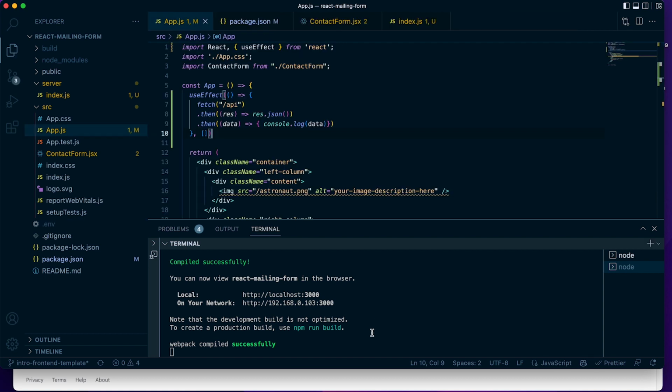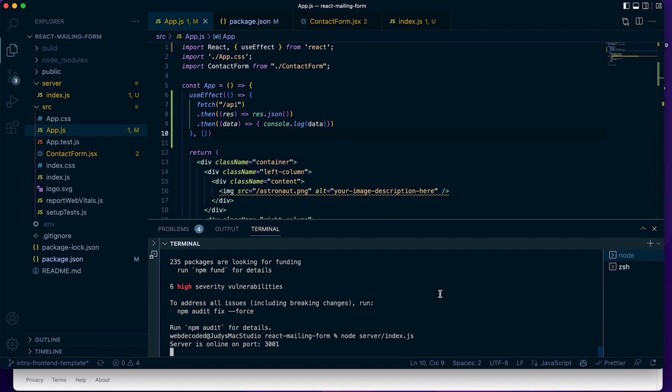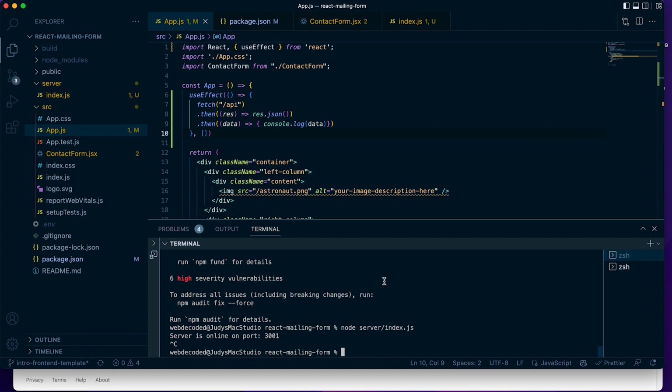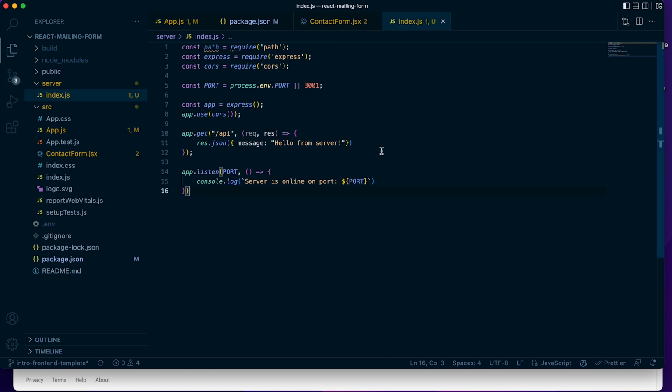Since we updated the environment variables, we have to restart the server. The server is running in here, so Control C, and go back to the server and restart it again.